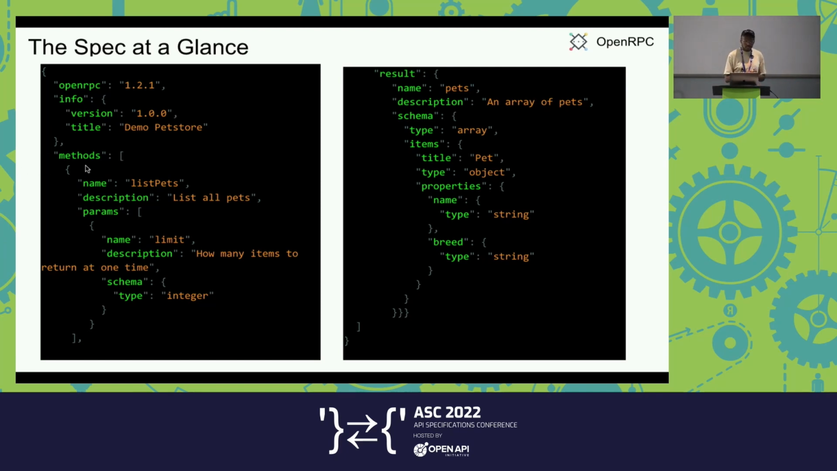And then the next section is sort of the heart of everything, called methods. So methods are all the methods that your API implements. So we have this section called methods, and these things are called content descriptors. What content descriptors enable is describing what is happening in this particular object. So what we have here is the name of the method, the description, which is like, okay, this thing is going to list all pets. Then we have the parameters, which are the arguments to our function.